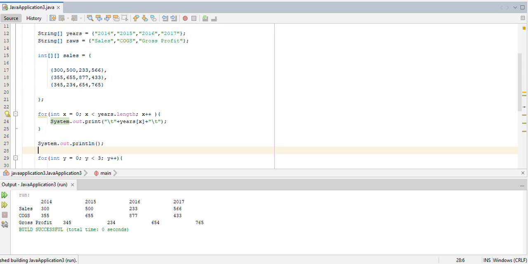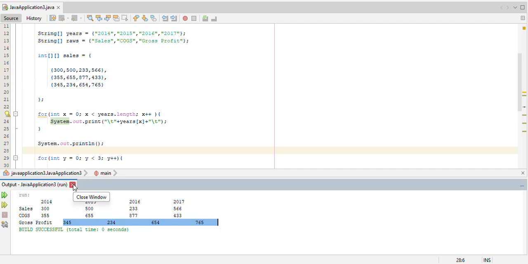Perfect. So now it's a matter of, as you can see, 2014, 2015, they are all aligned. The only reason that these are not aligned is because gross profit takes more space than sales, and COGS takes space. If you get what I'm saying, then yeah, you should just play around that. Okay, let's just play around it real quick and see if it will work.